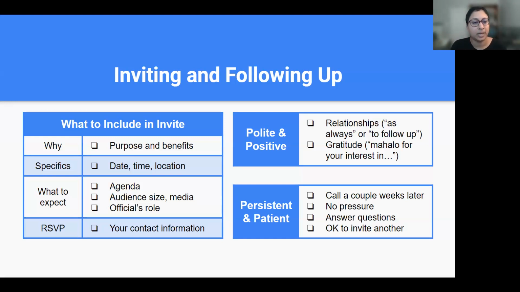Obviously, time, date, location, and your contact information. You would want to let them know ahead of time if you already have media planned. If that's something that you're not sure about, you might wait on that and see if they're okay with having media there.